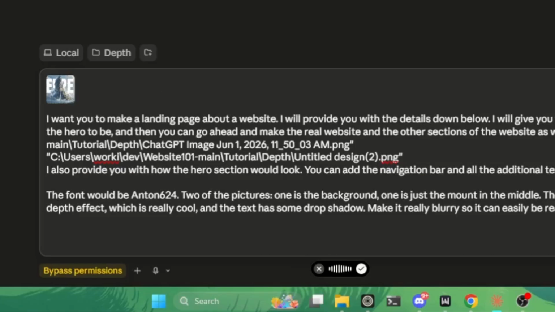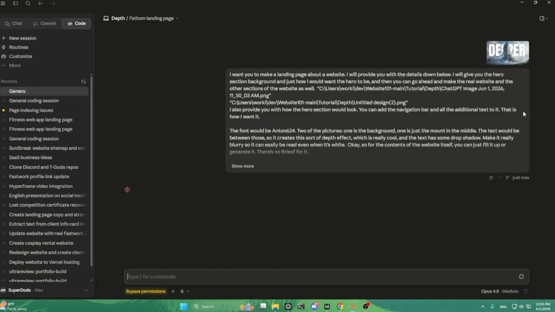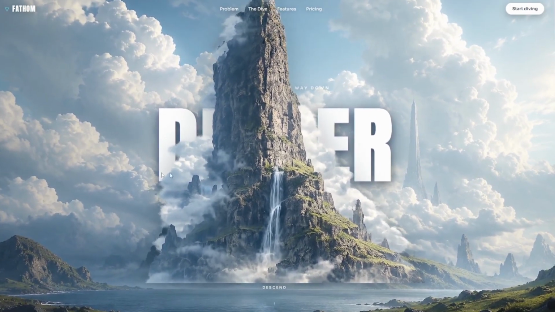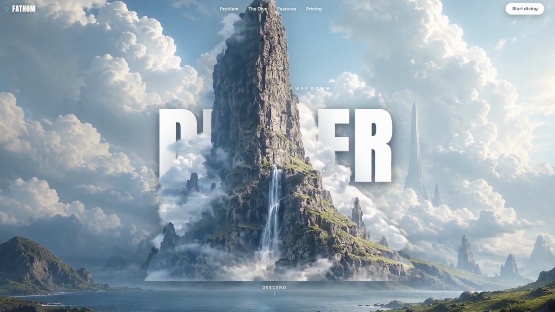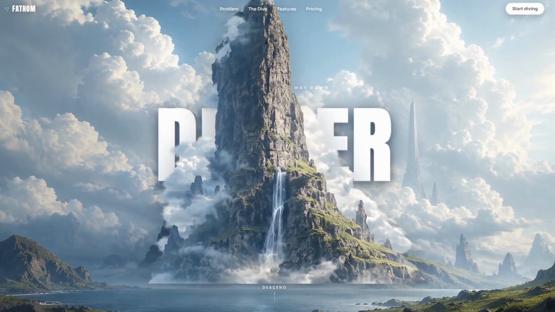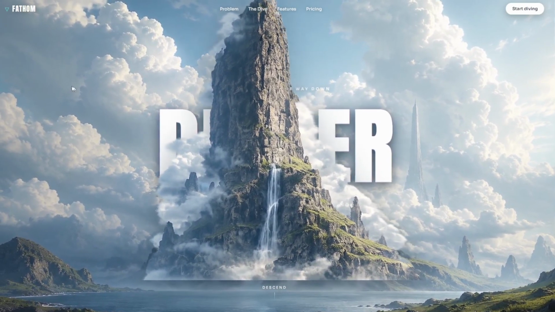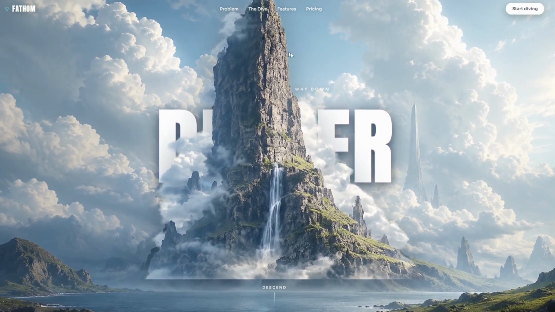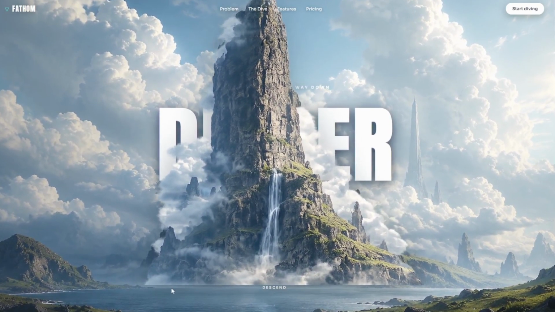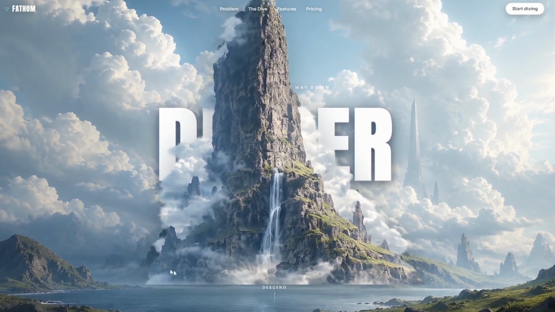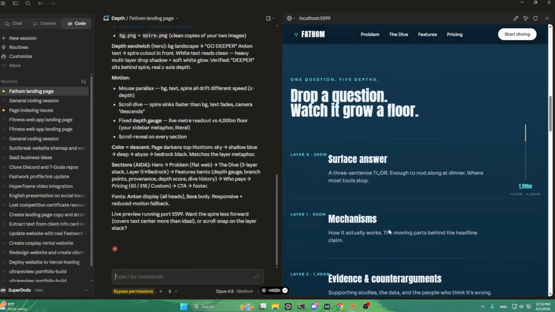Okay, so for the contents of the website itself, you can just fill it up, generate it. Let's go ahead and give it to Claude and see what we'll get in return. And this is the result. I would say it looks good, but the font is quite small compared to the background. And it adds some parallax effect to it when I didn't ask. And it shows the background, which is not very ideal. And as you can see, the bottom of this is kind of not very cool. So I love the parallax effect.